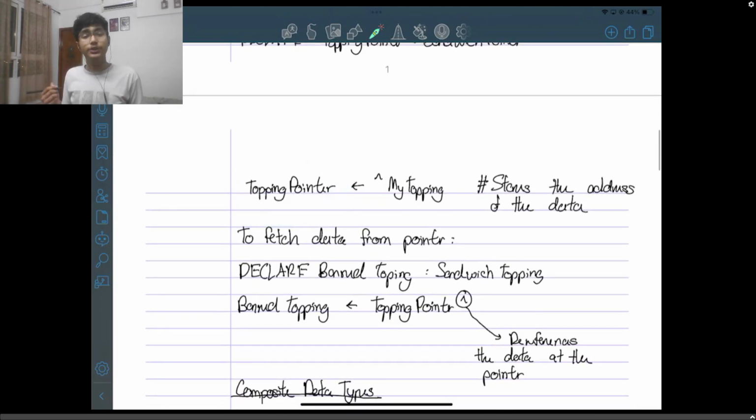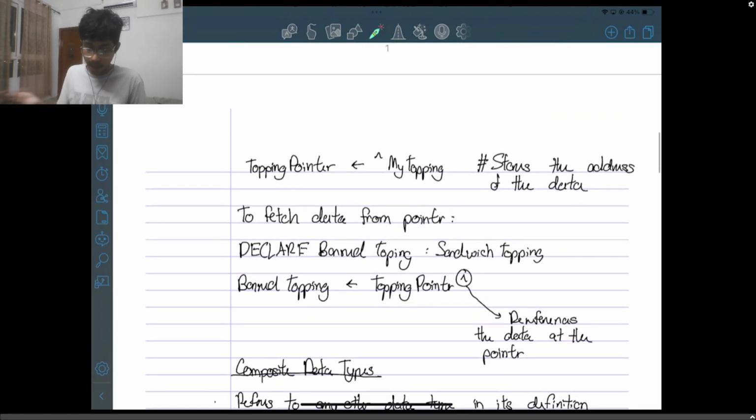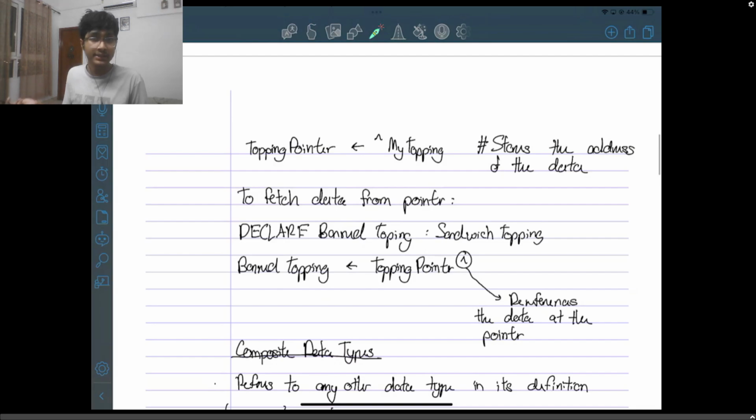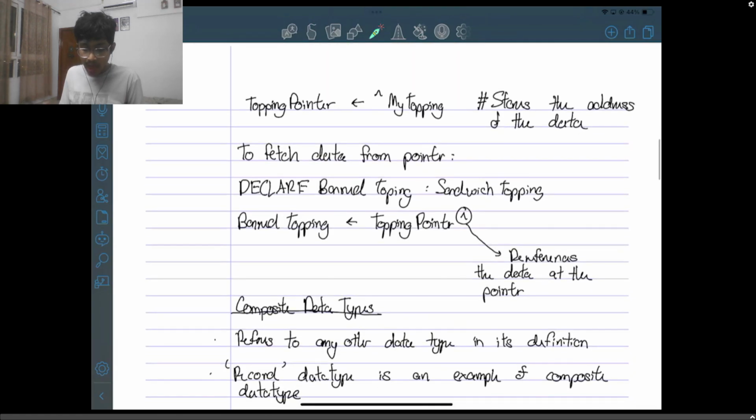Now, what you can do is something called dereferencing. So now that I've stored it, what do I do with this? What I can do is I can fetch the data that is being pointed at from the topping pointer. And so I can create another variable, for example, ban topping, and this is equal to sandwich topping from before, this is an enumerator value. And that value is equal to the topping pointer with the caret at the very end. And now this is dereferencing it.